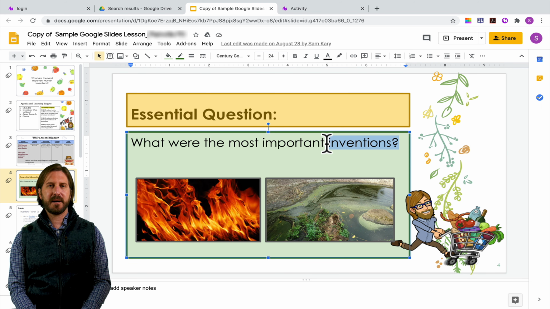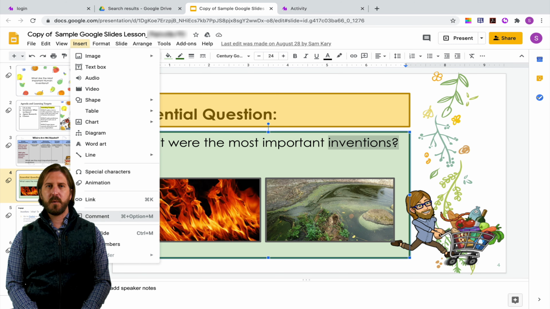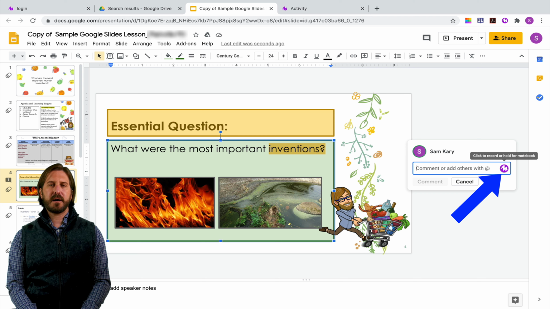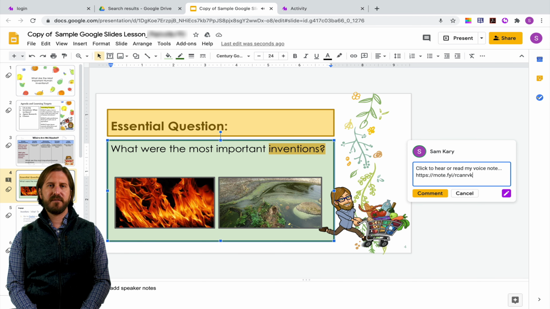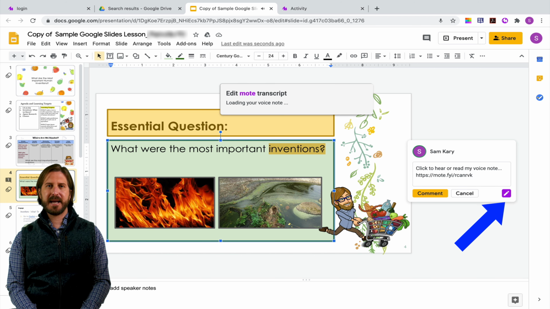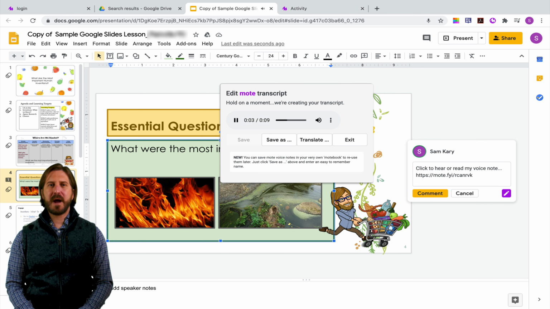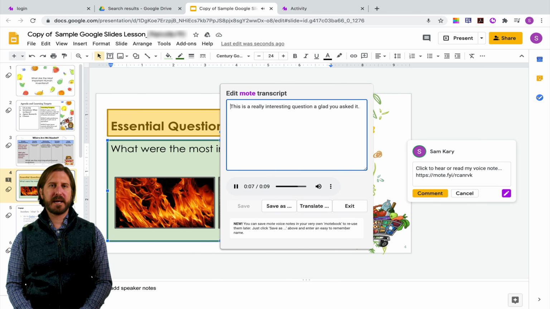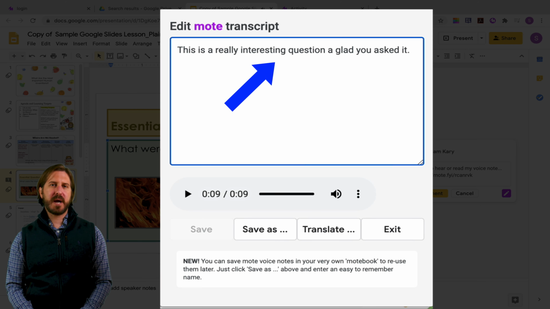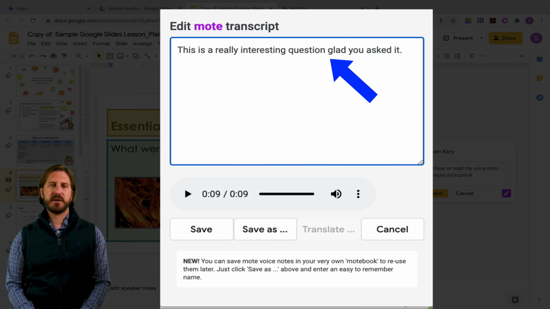And then I'll highlight a part on Google Slides where I want to leave a comment, click on the purple M icon to record my comment, and then when I'm finished, click on the edit button again in order to access the transcription. And here you'll see that rather than having to type the transcription, it's just going to interpret what I said and auto transcribe it for me. If the auto transcription wasn't entirely correct, you can also jump in and fix a couple errors if needed.